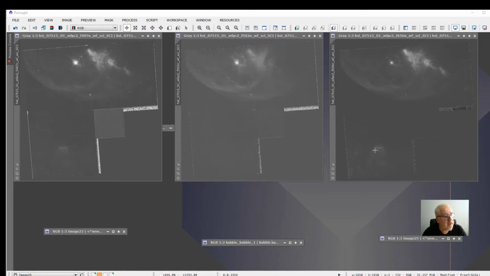Now, the files are integrated files. Basically, all the files have been calibrated. They've been calibrated for bias, darks, and flats. So what you've got is an integrated image from the raw data for each filter. So there's no need to stack anything. It's been done for you and it's been calibrated. So you simply have the calibrated stacks for each filter here.